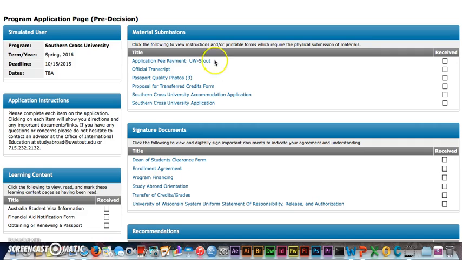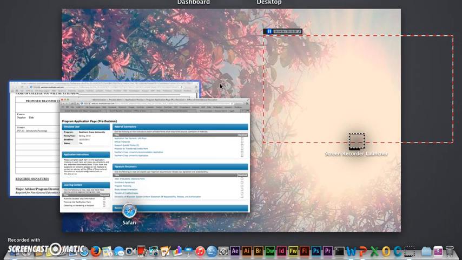Then you have to get your official transcript in. Once you get your passport, we're going to need a copy of the passport and the passport quality photos. We have a scanner at our office that you can use, or you can just scan it on your own and send it in. Then proposal for transfer credits form. This part is one of the more time-consuming parts of the application.